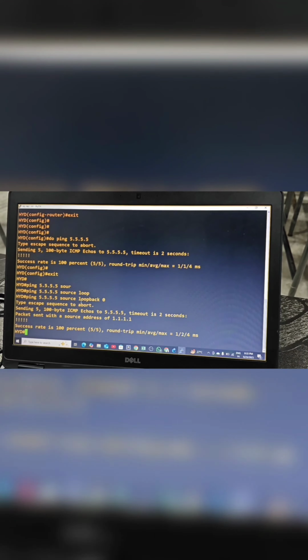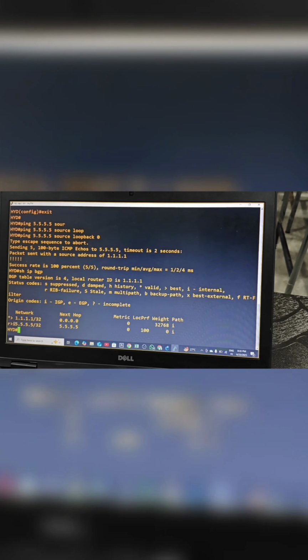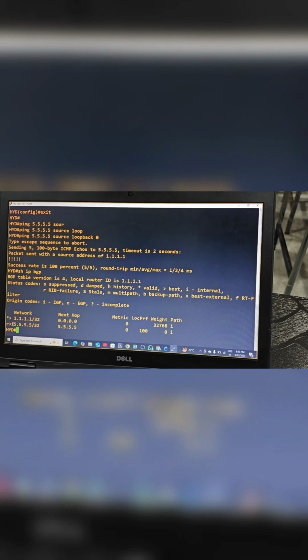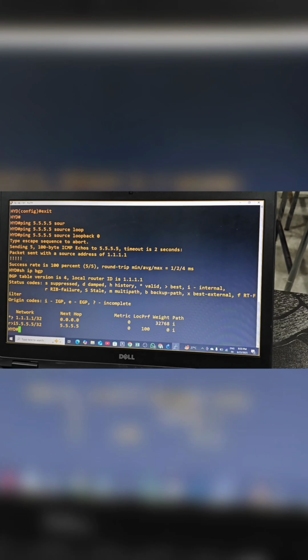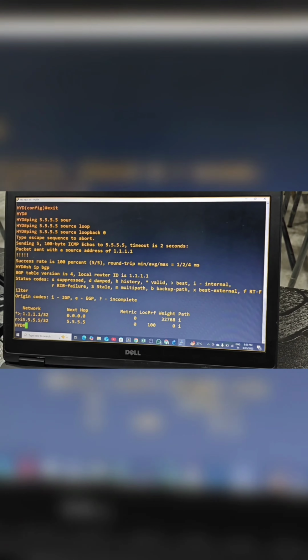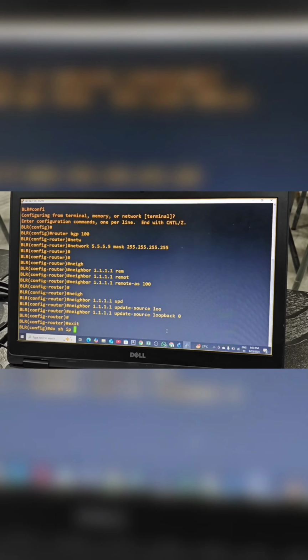Now let's check the BGP table. Show ip bgp. Here if you see, the I means internal, which means we have configured iBGP, right, that's why it is showing I. This star mark indicates the valid path and this greater than symbol indicates the best path. We can also check in the Bangalore router, show ip bgp. So we can also see 2 routes.